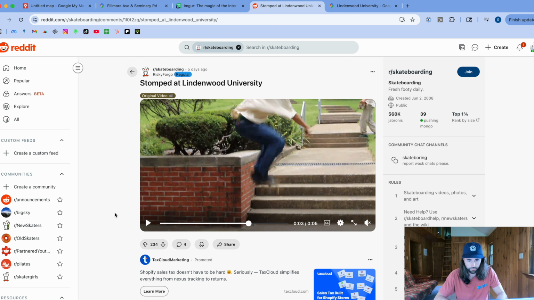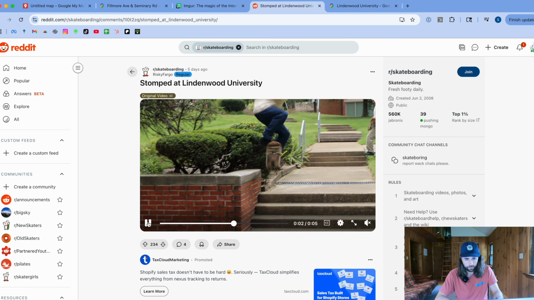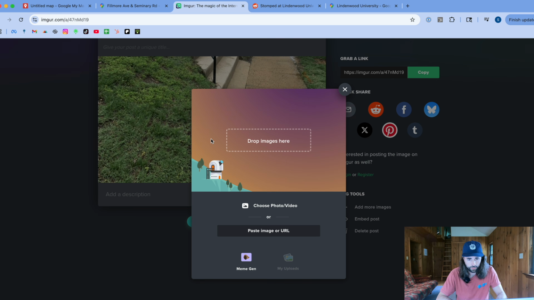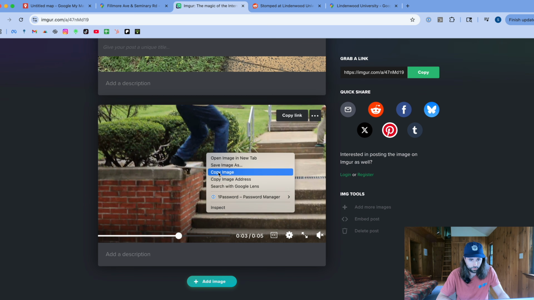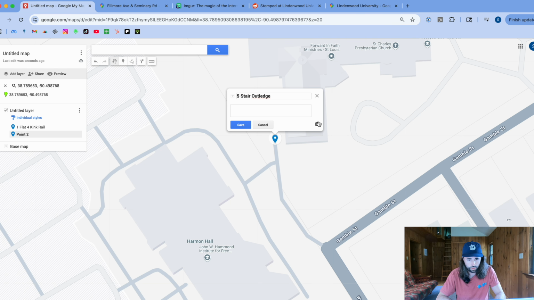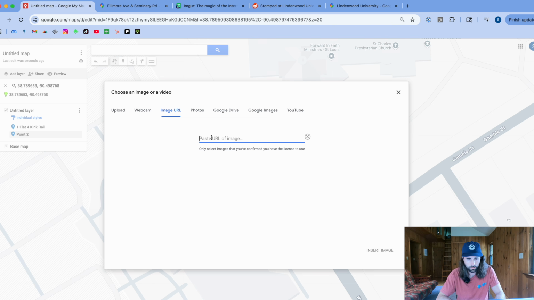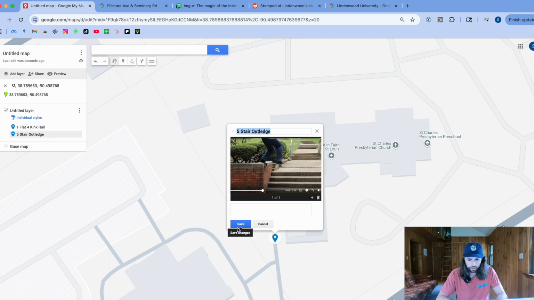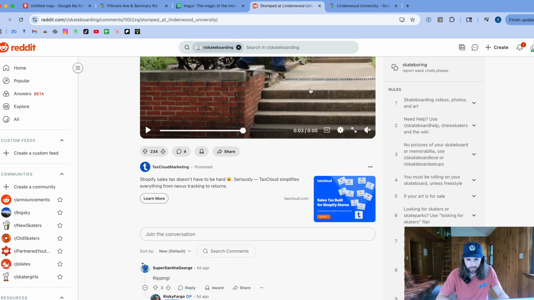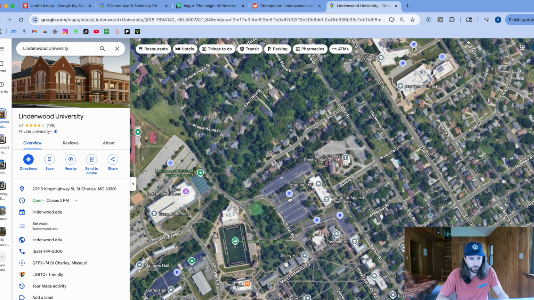That's a 4-stair outledge, okay. For my image, I'll go ahead and just take a screenshot. I don't really care if those are in there. Then I will copy that screenshot over to Imgur here, copy image address. And I've got my spot now. So that was just an example of randomly scrolling through Reddit and then finding the spot and then pinning the spot on my map. And again, it took only a couple minutes.